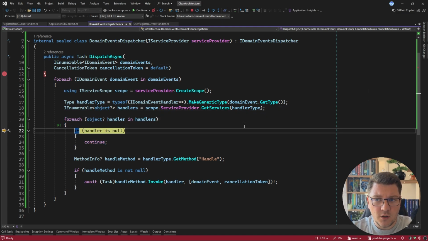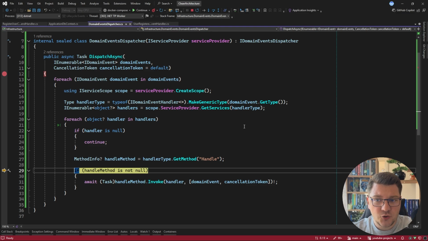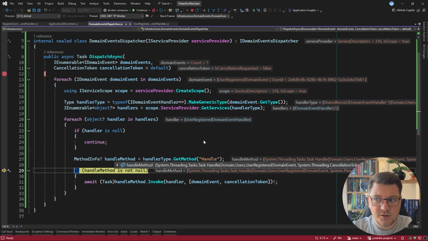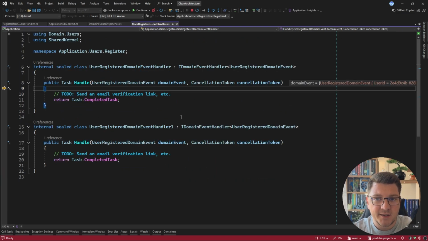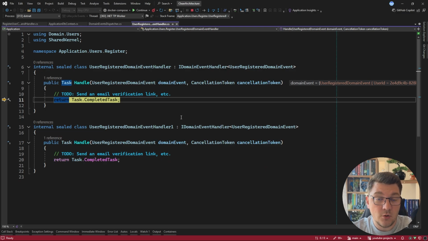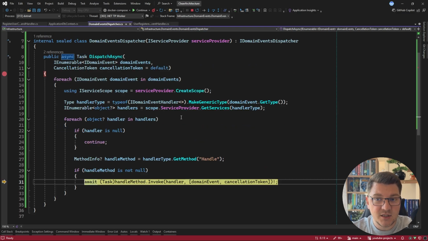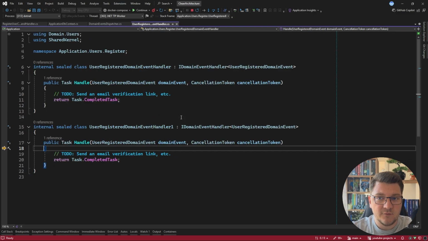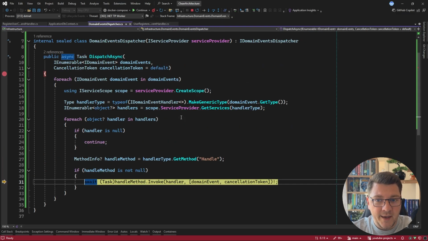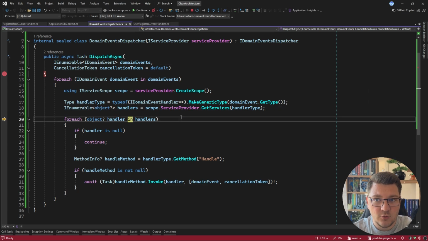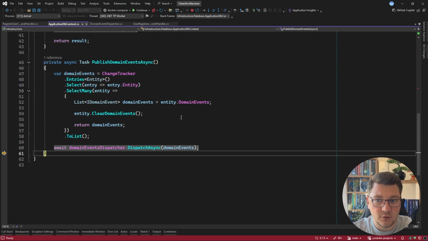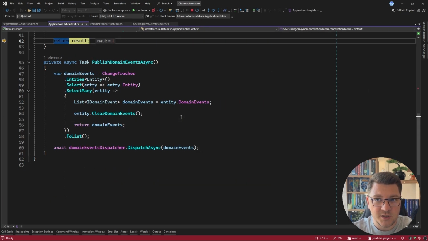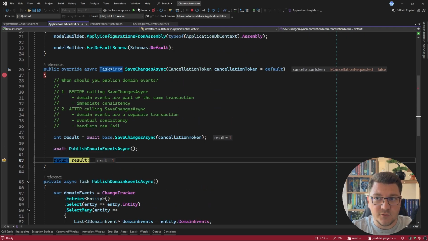So if we go through our handlers collection and extract the Handle method, you can see that it's not null. And finally, I can step into the Handle method of the respective domain event handler and execute any logic that's inside. If we continue, we're also going to do that for the second domain event handler. And once we complete all of them, we're going to finish the DispatchAsync method, go back to our database context, and finally complete SaveChangesAsync.